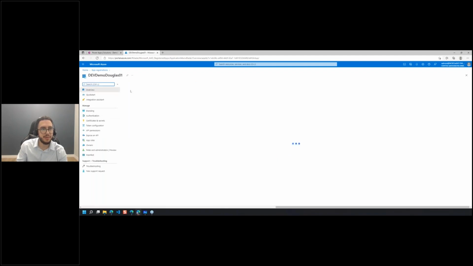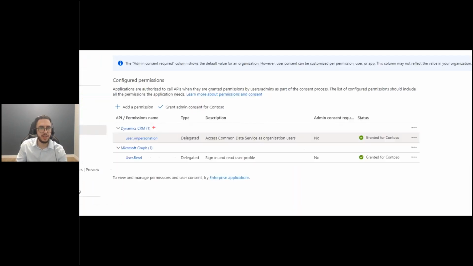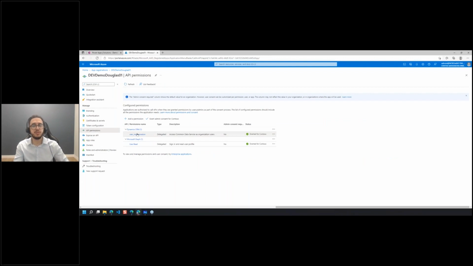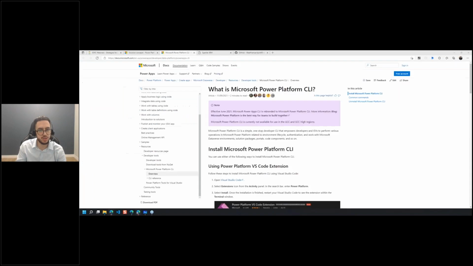I can have in here an app that has a permission to impersonate the access to Dynamics CRM. This is the connector that uses Dataverse. If I have this permission, I can use the app client ID and client secret to connect to the environment. So instead of using username and password, I can use this client ID and secret to make sure that I can have access. Instead of doing something on behalf of Douglas, I'm doing something on behalf of this application. This is something that you need to consider, and it's something that was in our notes here.